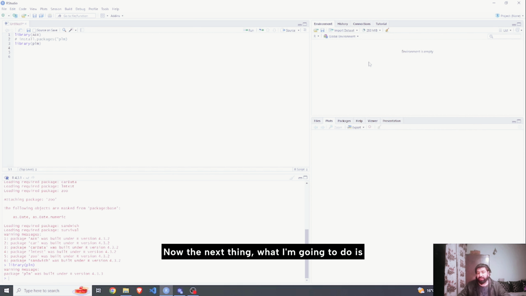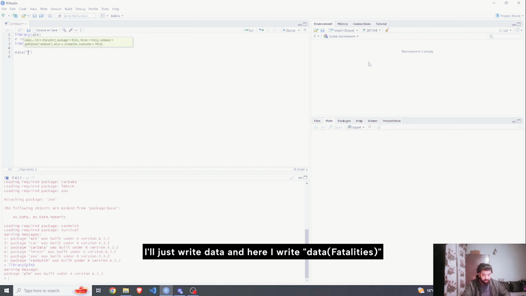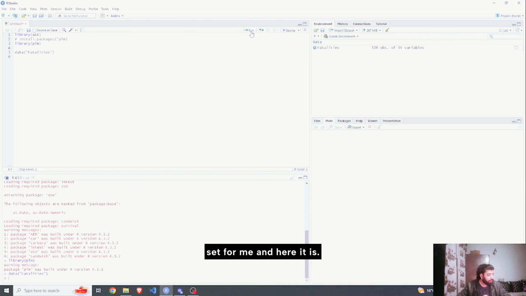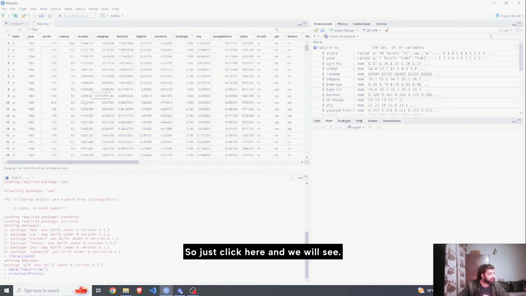Now the next thing I'm going to do is import my panel data into R. So the name of the data set is Fatalities, and I'll just write data, and here Fatalities. So I am just calling this data set for me, and here it is. Now I'll just have a look at how exactly it looks. So I'll just click here and we'll see.